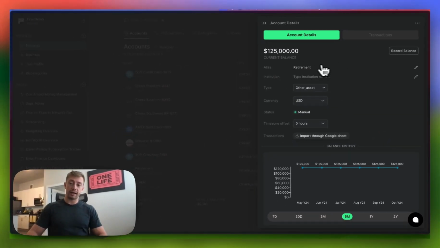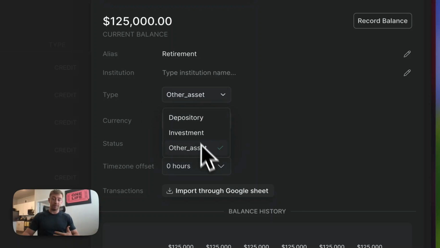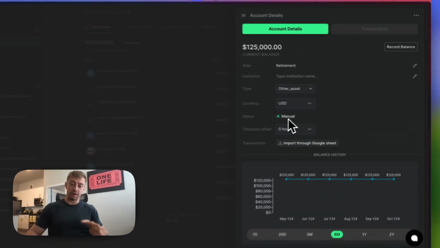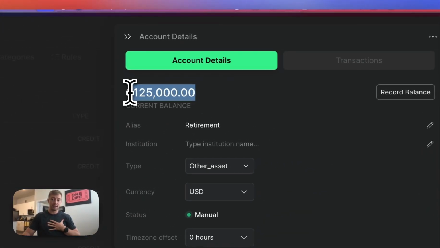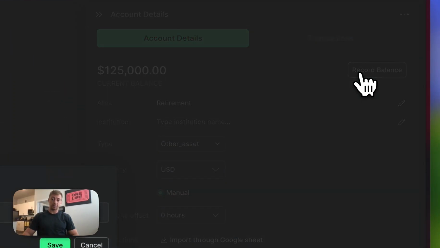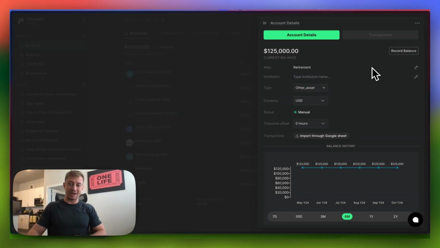This manual retirement account has a few different options here. I can edit this account directly within here. I can add an institution if I wanted to. I can change the type of account that it is. Maybe I want to make it a bank account, or maybe an investment account. This is a manual account that I've already added, and maybe I want to put transactions along with it. Right now, all I've done is add a manual balance, saying this retirement account has $125,000 in it. I can also click to record the balance here, so I can add new dates of updates around when that balance is actually changing.